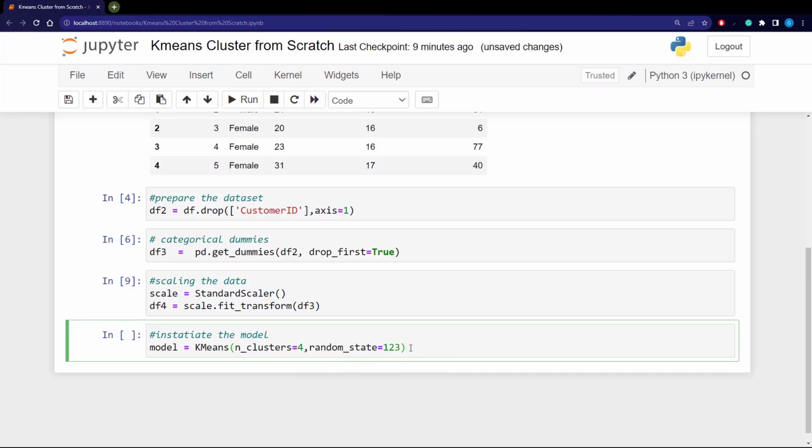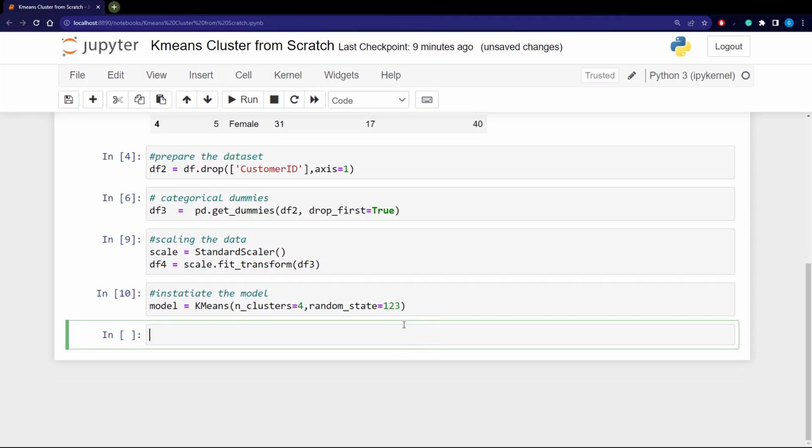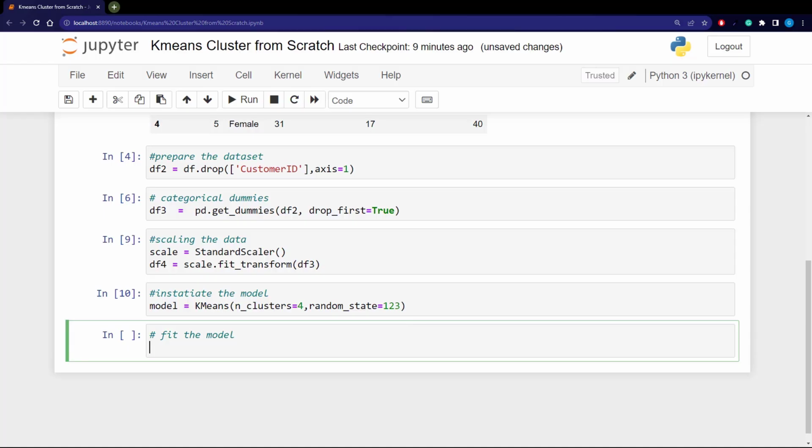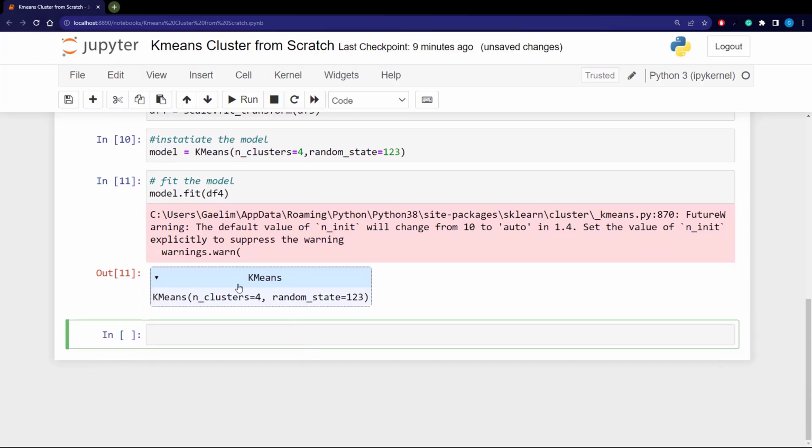And actually, let's just do it in multiple steps so you can see. So there's the model. And let's fit the model to our data. So we use that model, and then we fit that data that we have in df4. And then what we see is we get these clusters. You get this warning just because things get deprecated. But you can see here's a k-means algorithm and the random state. And all we need to do now is get our clusters.